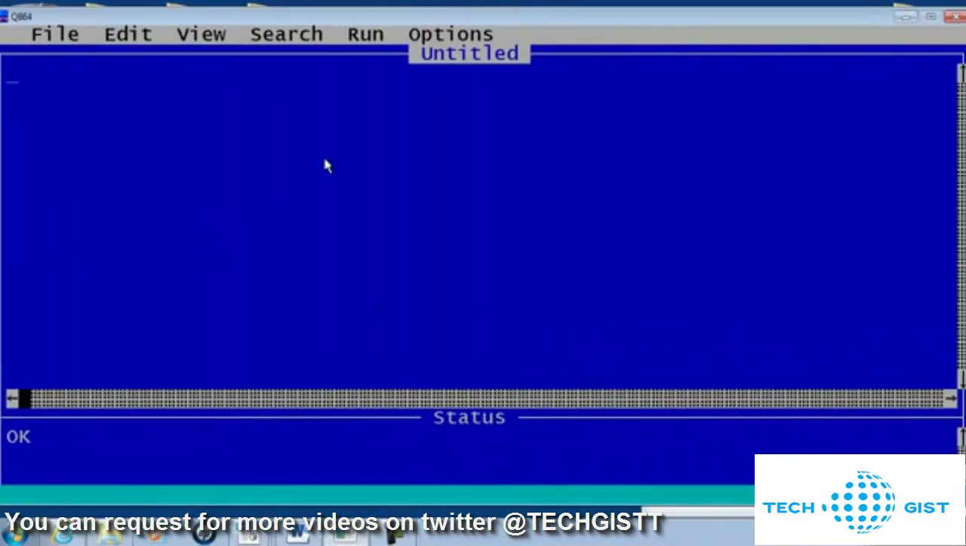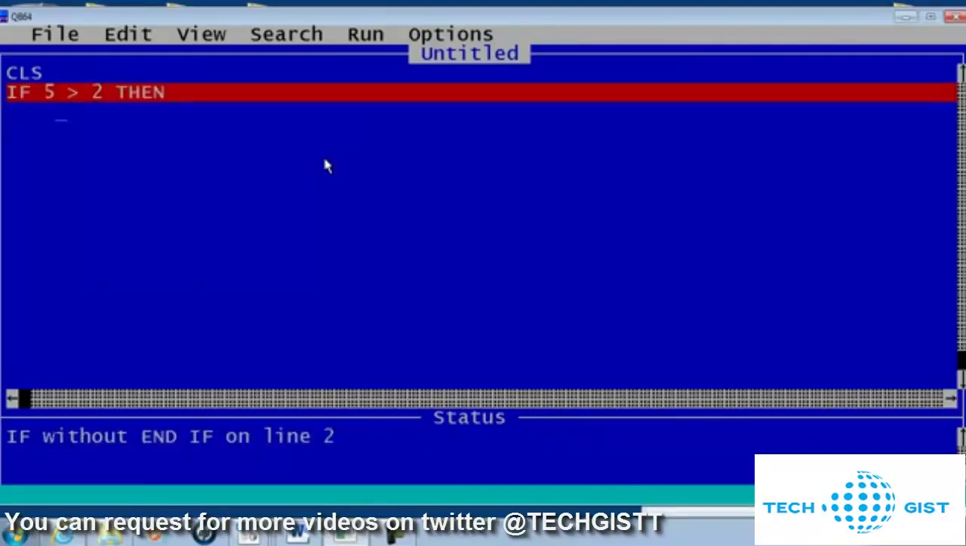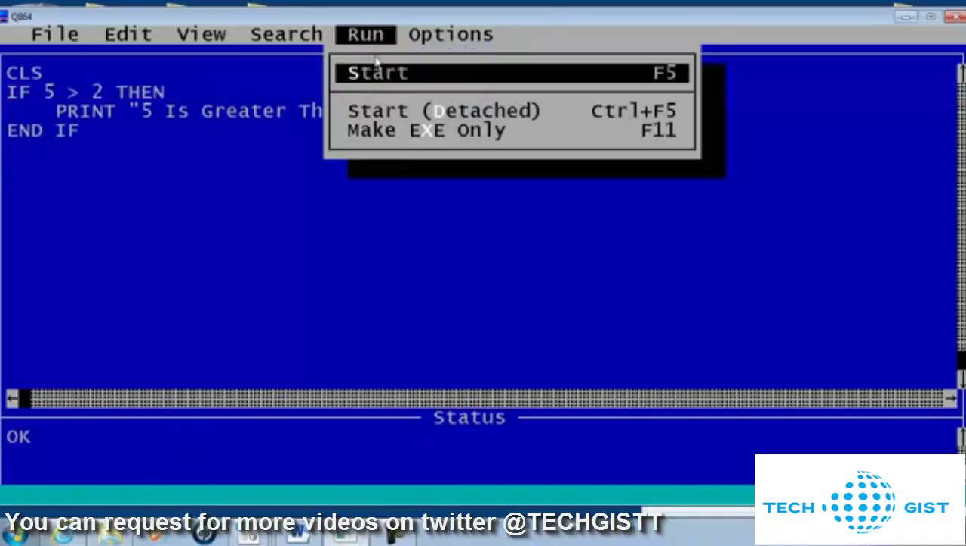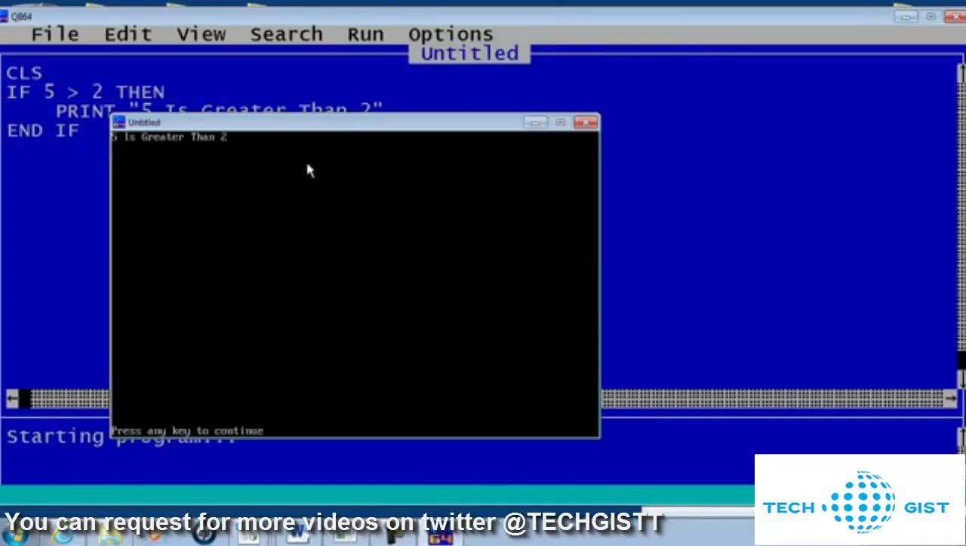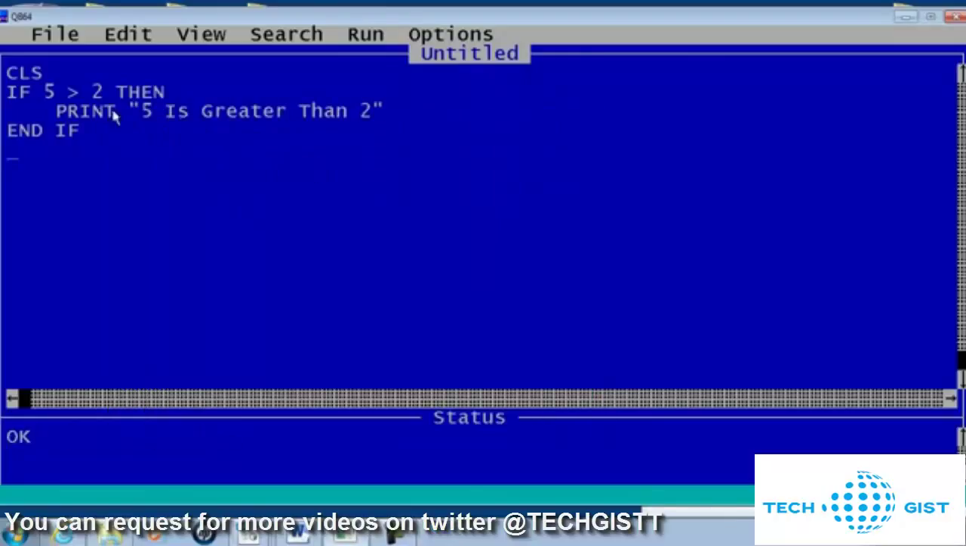We'll start with a simple if statement. I'll first clear the screen. If 5 is greater than 2, then go ahead, print 5 is greater than 2. And end if. Okay, go ahead, run. We get 5 is greater than 2 on the screen because the condition is met.